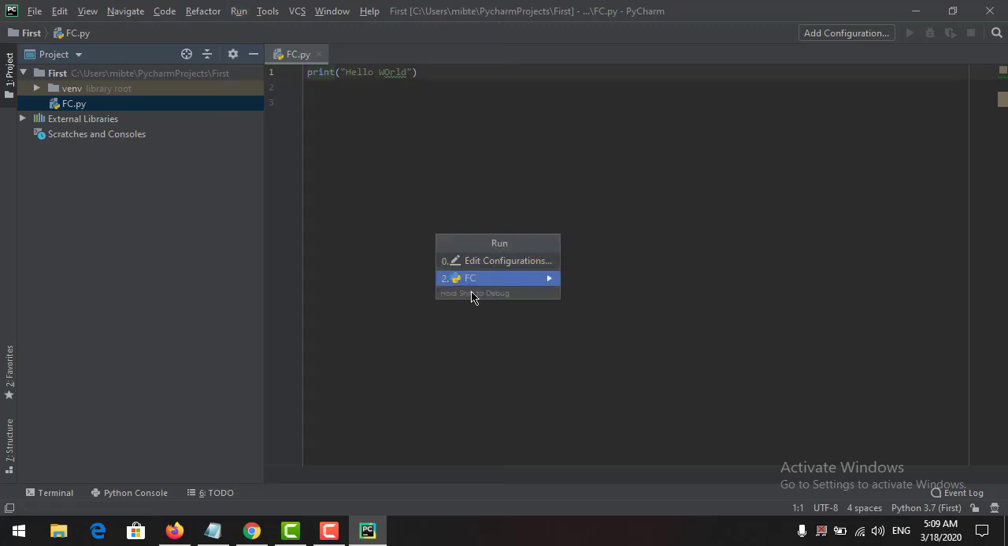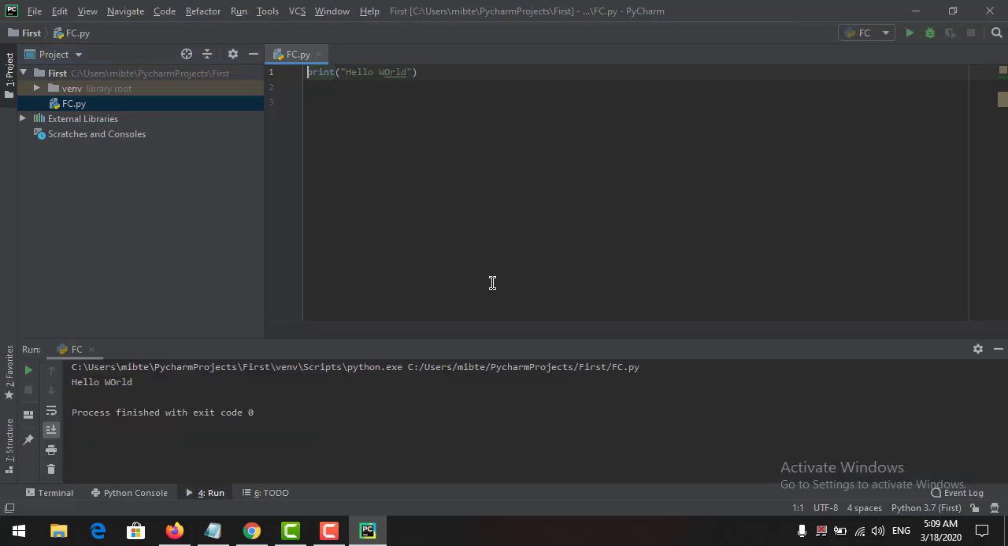So now it is asking me what should I choose. So I'm just gonna click on this FC, that is our file, and right here you see this is what we wrote. So basically what is happening here, I'm telling Python to print whatever is written in these brackets, so we can have a little bit of fun here. So let's draw something.